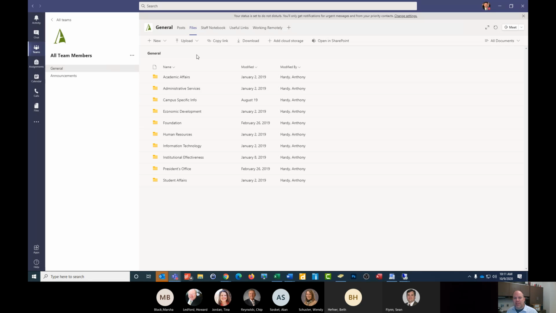One of the things you're going to notice in various places, and we'll talk about how to use this to great effect, is you've got an Open in SharePoint option inside Microsoft Teams, and that is because the actual file storage is SharePoint. Remember, Teams is a looking glass.